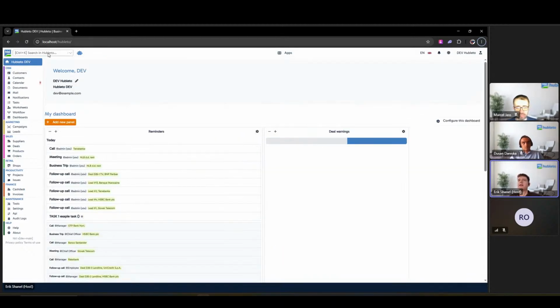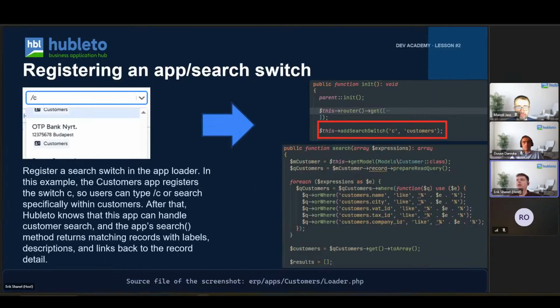To register a switch like this, it is actually quite straightforward. So let me show you how that's done. To register a switch, you first need to add the line of code, which Dusan already mentioned, in your app's loader. It's called add search switch, and the character by which it will be recognized as the app, and then the app itself.